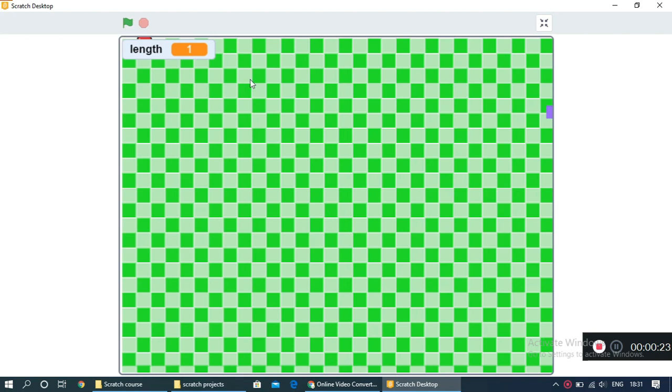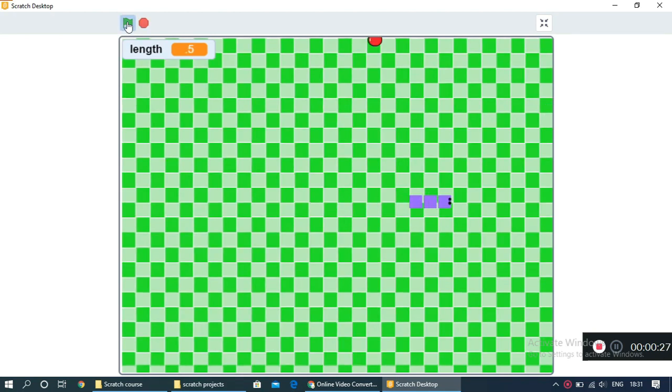Game screen. Now I will play this game. What you need to do is let the snake eat its food, but also you have to prevent it from touching the edges or touching its body.